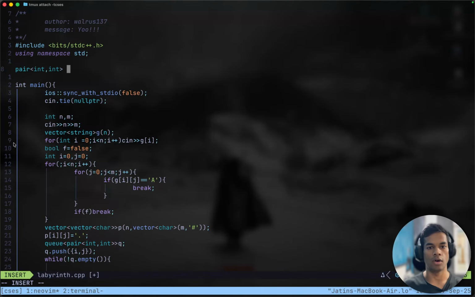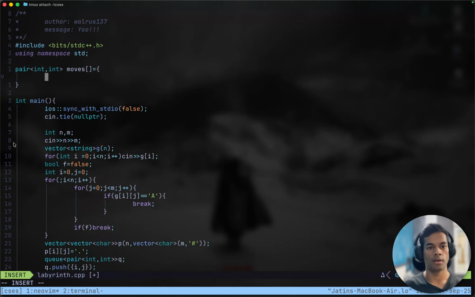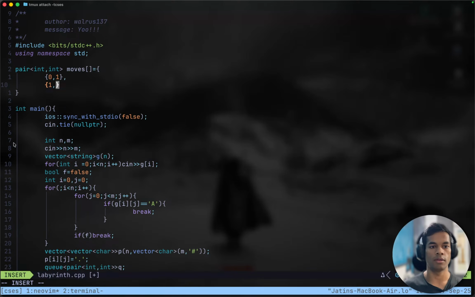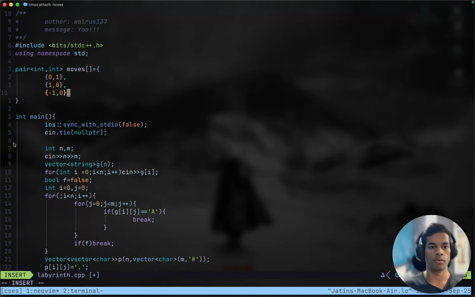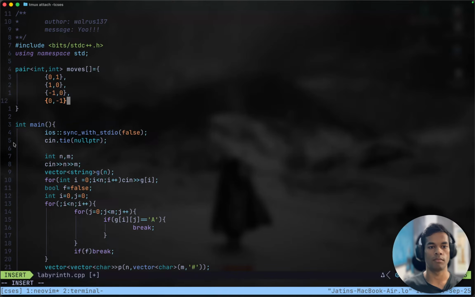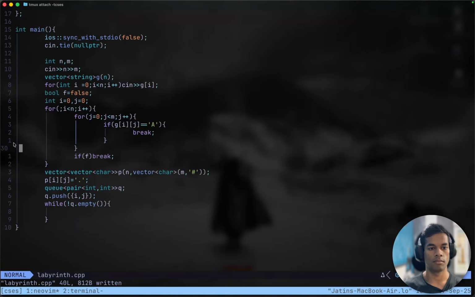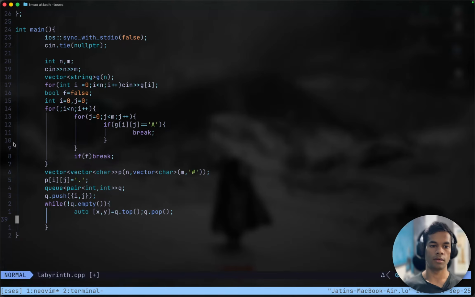A static array of moves, and the moves are again 0, 1, and 1, 0, and -1, 0, and 0, -1. And here we will have the top removed. Auto x comma y equals q dot top and q dot pop. We remove the top, and we will go through all the possible moves.